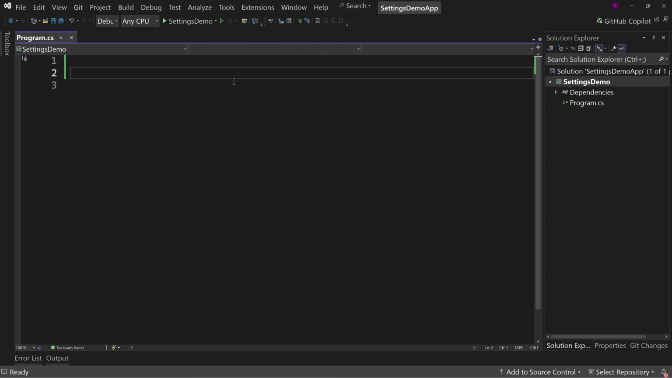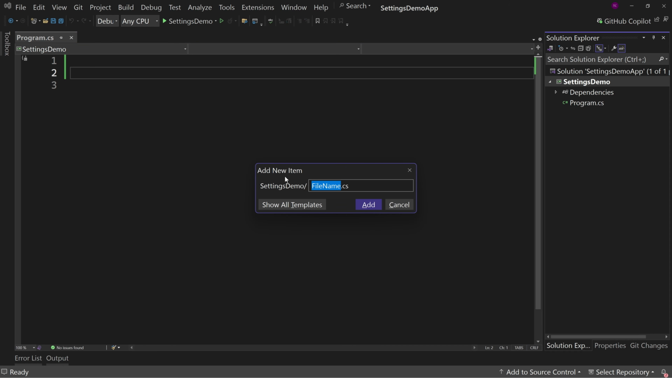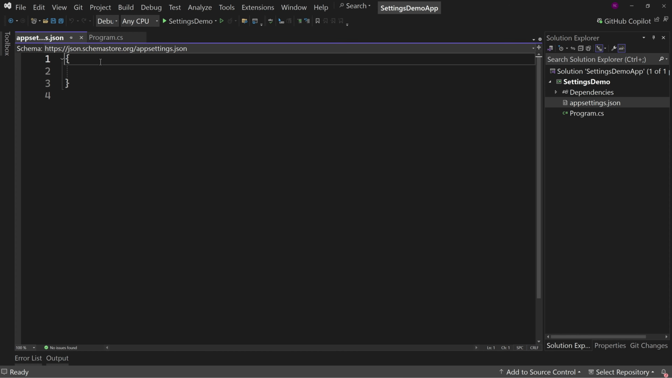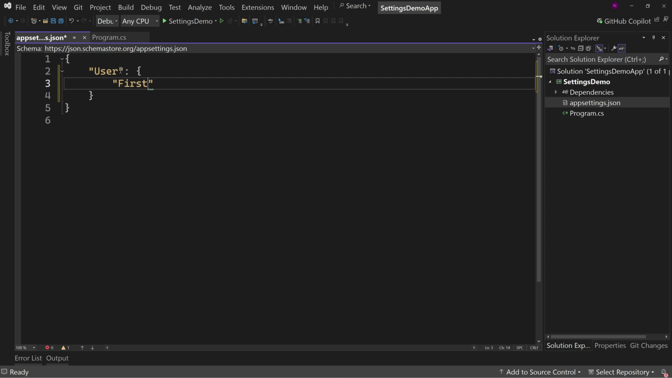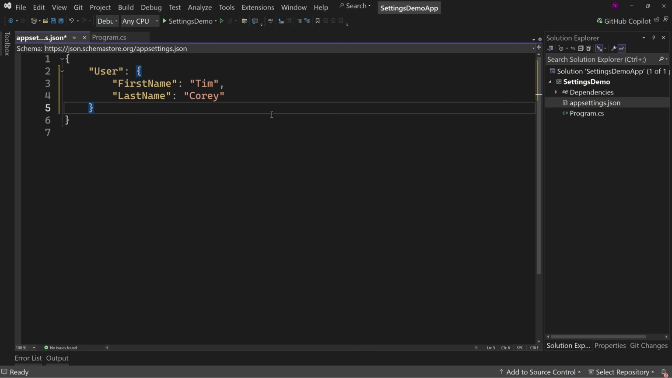Okay, so now we have our packages installed. Let's go ahead and create our appsettings.json. To do that, Control-Shift-A brings up the Add New Item dialog, and we can specify appsettings.json. We add, and now we have our appsettings.json, which is empty at the moment. So I'm going to put something in here. Let's go with user, and we're going to create an object in here, and we'll say first name Tim, and last name Corey. This is just sample information to show you that we could include data in our appsettings.json.